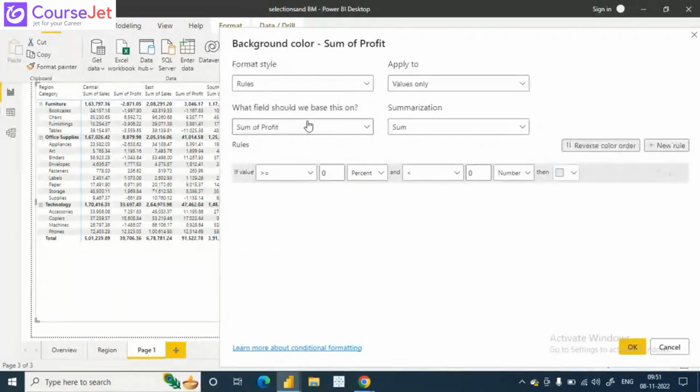select the rules. Here we need to set the rules. Rules are nothing but the conditions in which it should change the color. That we need to set.